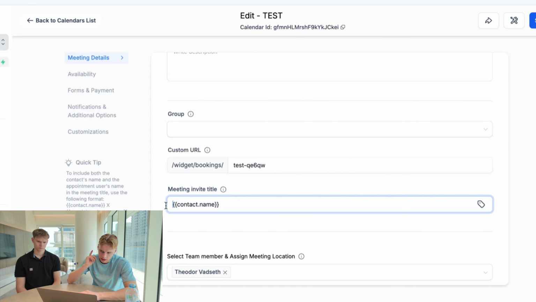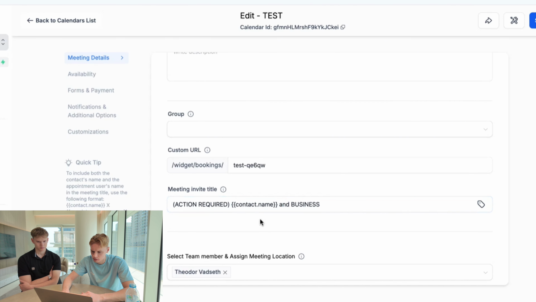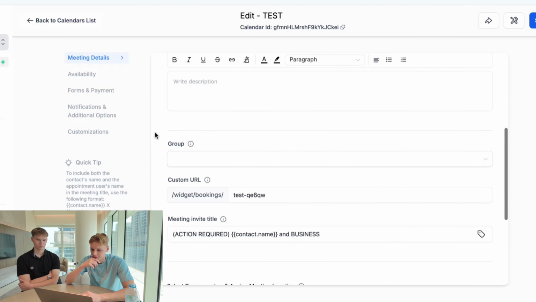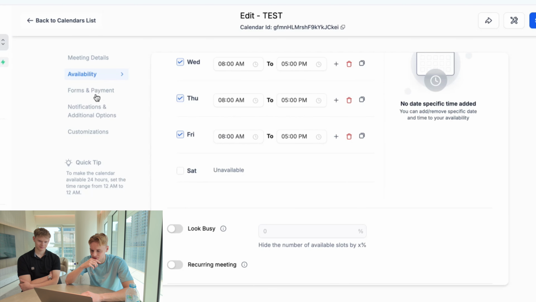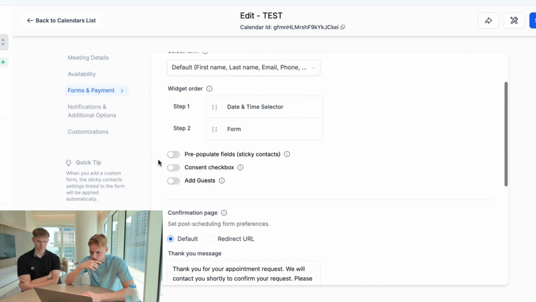This is how it will appear on people's Google Calendar and also in the calendar invite in their email. So what you want to do here is say "Action required", because obviously people are going to think, oh, I need to check this. And then you can call it contact name and the name of the business, just like that. In the form, you turn off the consent thing right there.